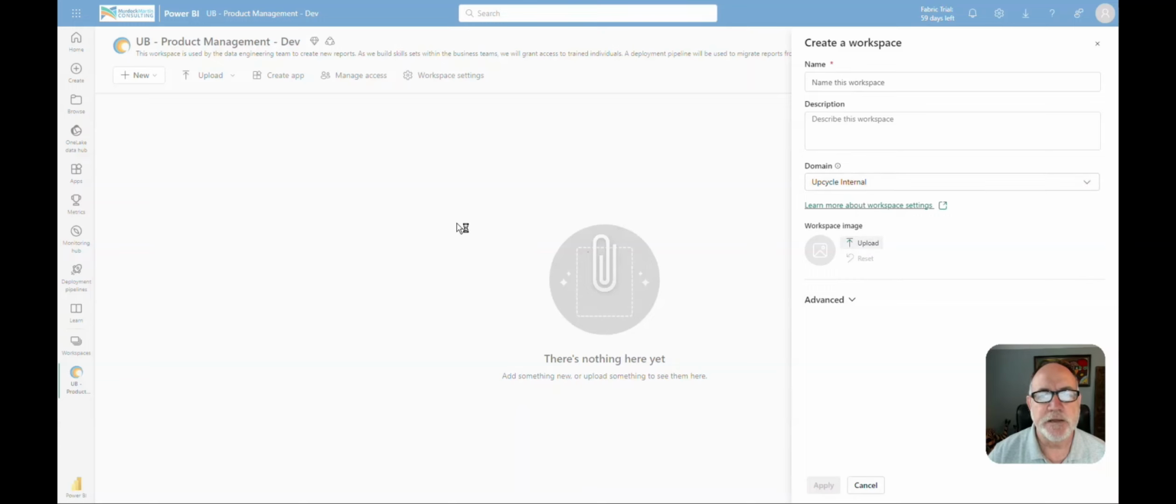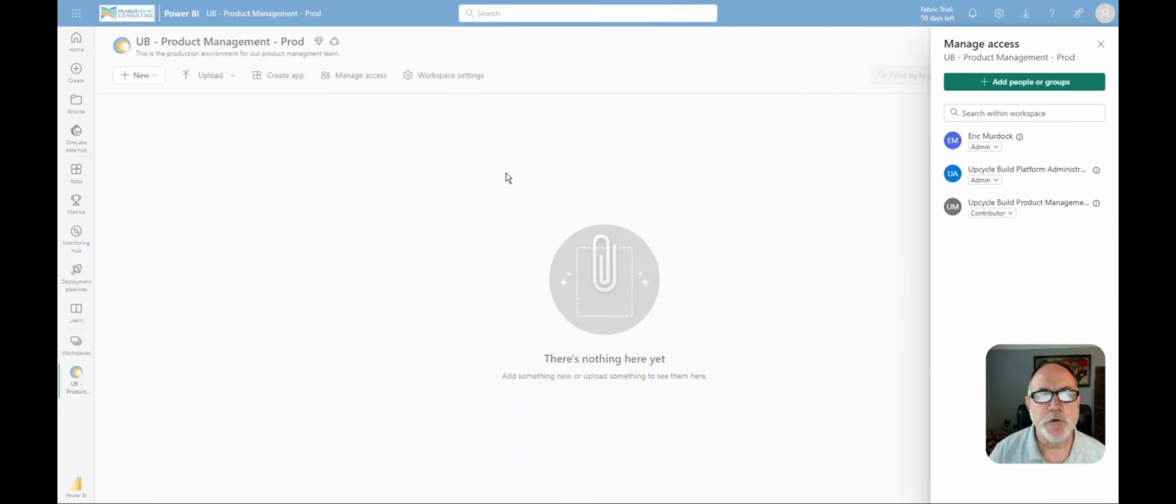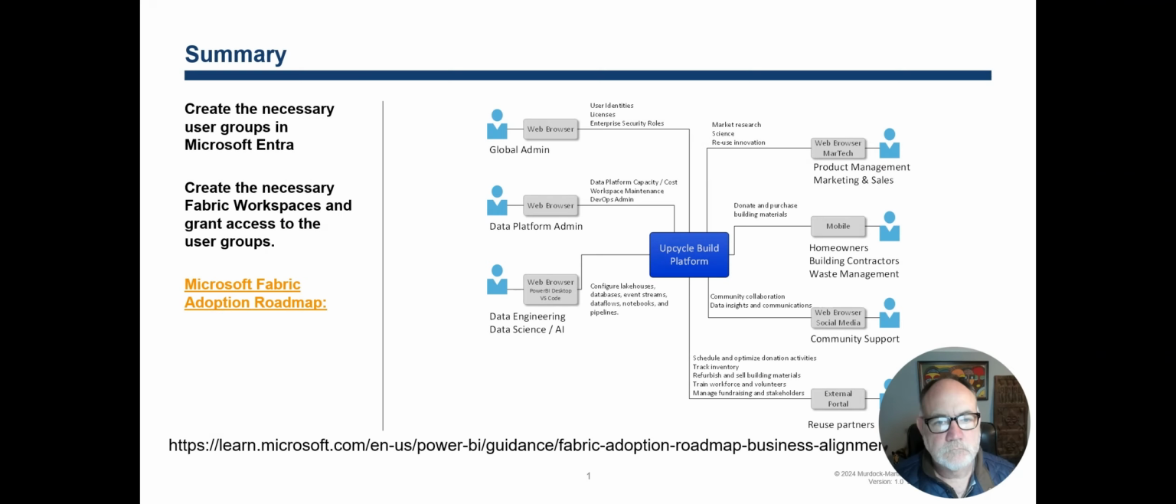I'm going to upload a workspace image. I'm also going to manage access for the workspace, and in this case I'm going to have the platform administrators be the administrator of the environment, and my end users, the product management team, will have contributor access, which will give them the ability to make changes to some of their items.